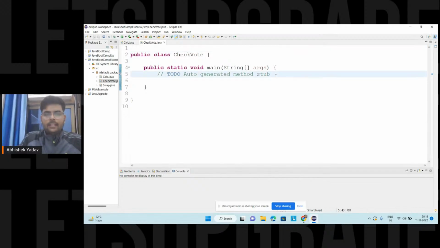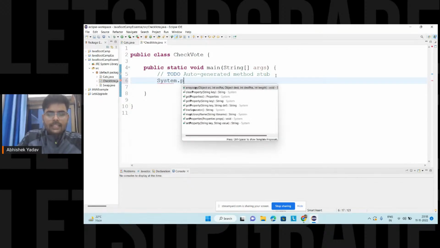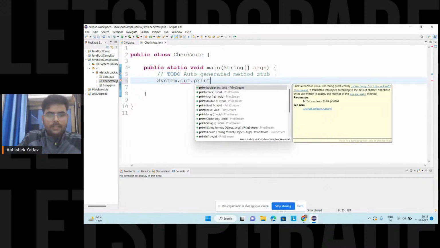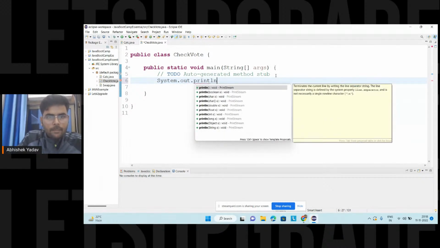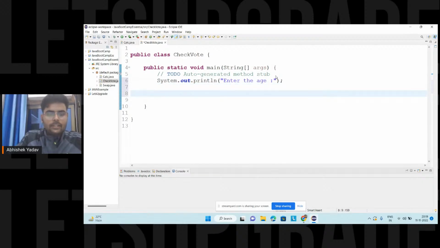Okay, and after that, first what I will do is write a message, please enter the age. System.out.println, and here, enter the age.